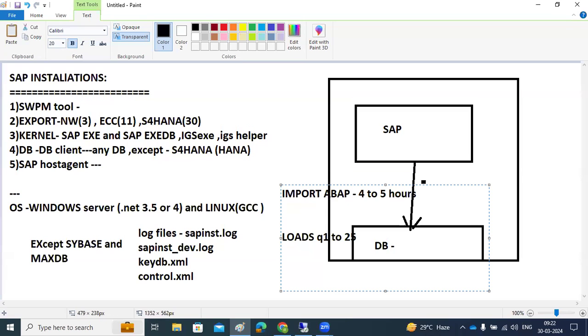This depends upon your CPU and memory, the CPU cores. You have to allocate the number of jobs for parallel processing. If you have 5 CPU cores, then you give 4, something like that. Once the 1 to 25 tasks are completed, your installation is almost successfully completed.